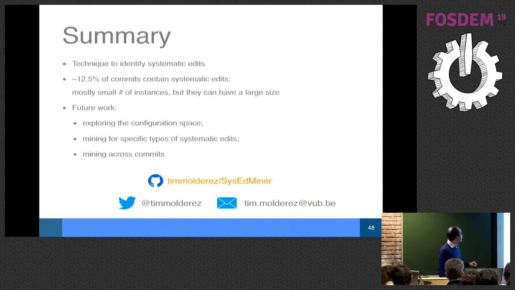So, in summary, we have a technique that is able to identify systematic edits. In most of the cases, we see that 12.5% of commits contain systematic edits. And most of these instances are pretty small, but they can have a large size. As future work, we are trying to explore different configurations, and we are trying to mine for specific types of systematic edits.